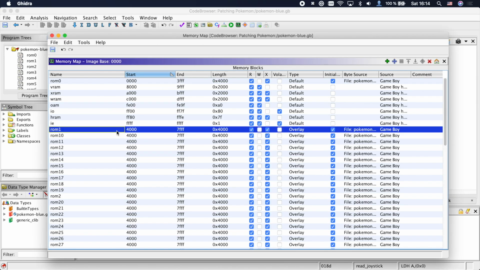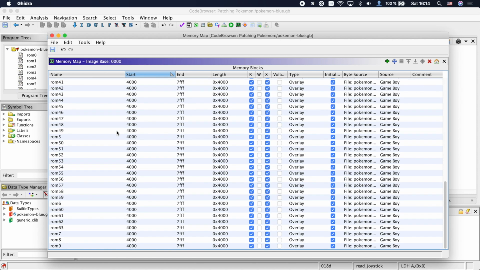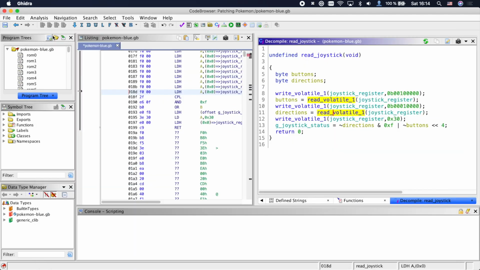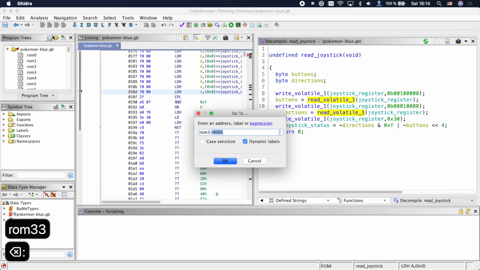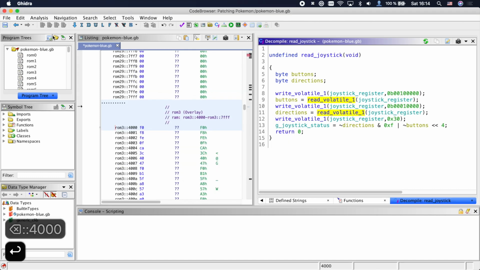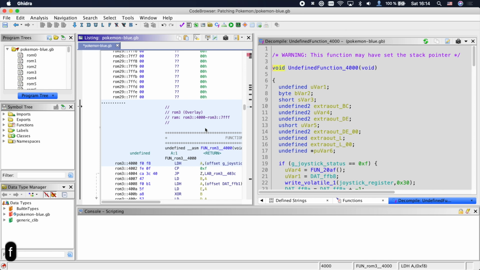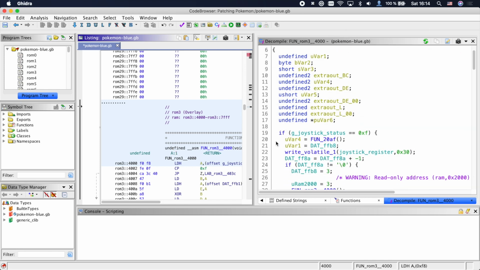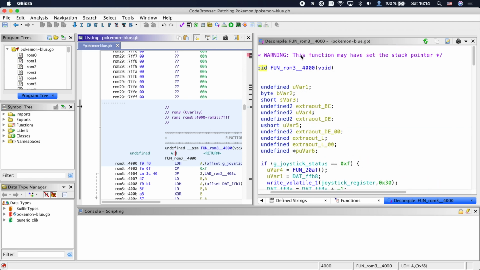GhidraBoy's loader creates separate overlay memory blocks to handle this, and bank 3 will be called ROM3. We can go to an address in ROM3 by hitting G and typing ROM3:4000. Now you can see that Ghidra did not figure out that this is actually code, so we have to go to address 4000 and hit D to start the disassembler manually.